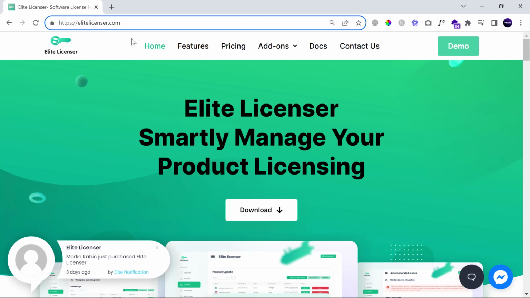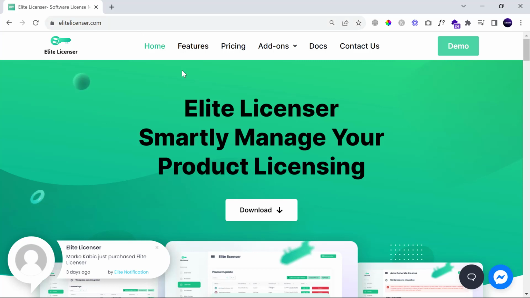Elite Licensor appears to be a software tool designed to help manage product licensing for software developers and creators. It likely includes features such as generating unique licenses, verifying license validity, activating and deactivating licenses, usage analytics, trial periods, piracy protection, API integration, customization, and support for updates and many more.